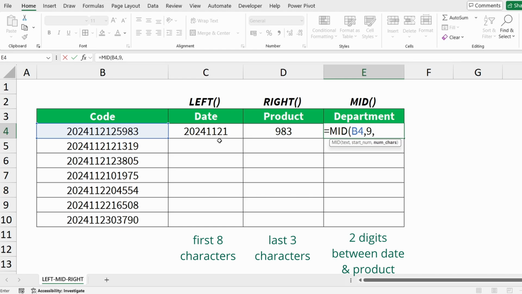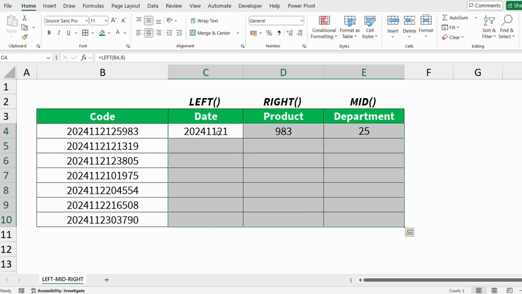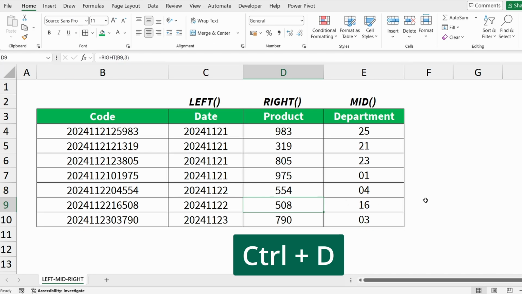Then next is the number of characters na meron si department. As discussed din kanina, meron lang 2 characters yung department natin. Then let's press 2. Then close. And ayan, 25. Automatically, nakuha niya yung department. So, para i-copy and paste ito, let's highlight. Then press Ctrl D. And automatically, makukuha na natin lahat ng mga gusto nating ma-extract, which is the date, product, and the department using the left, right, and mid function.